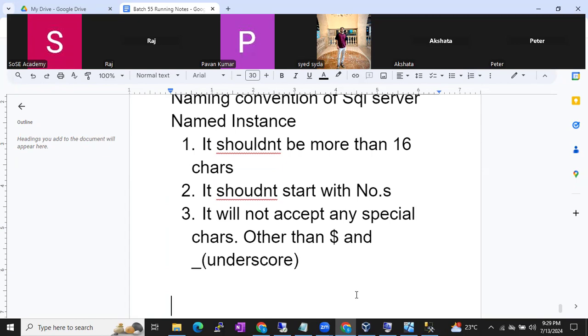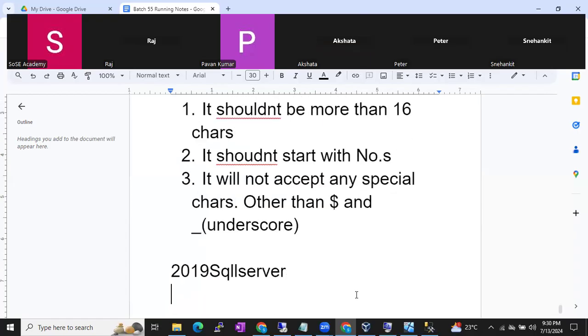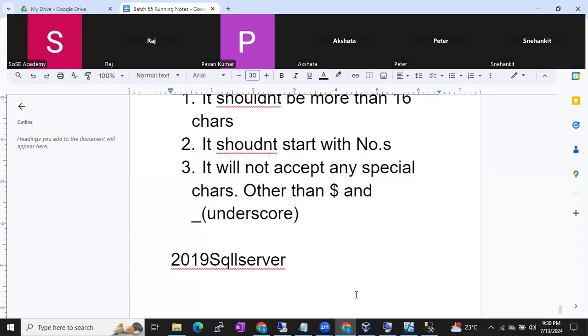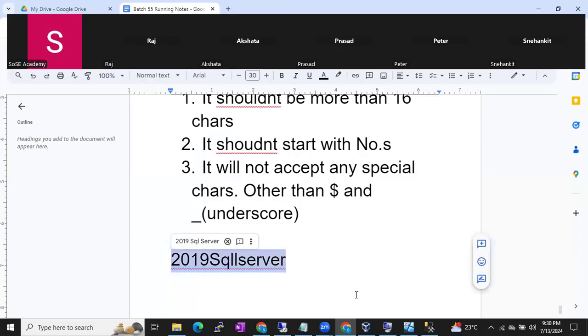Now tell me, is this instance name valid, guys? 2019 SQL Server. Is this valid? No. The first character is a number, right? So it is not valid. It will not start with numbers. It should start with characters only.